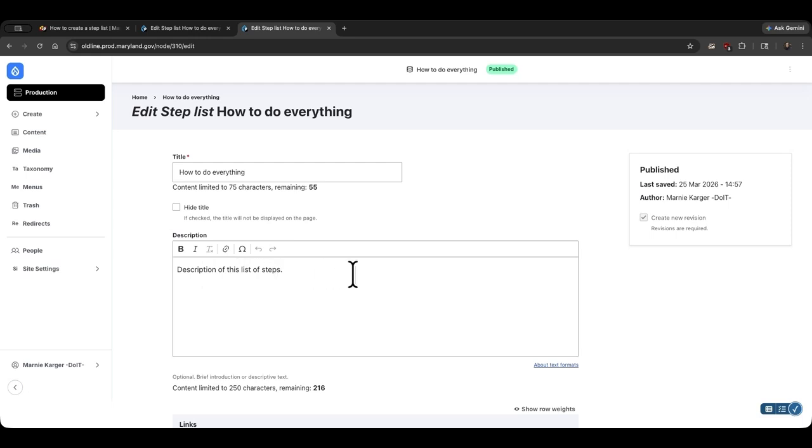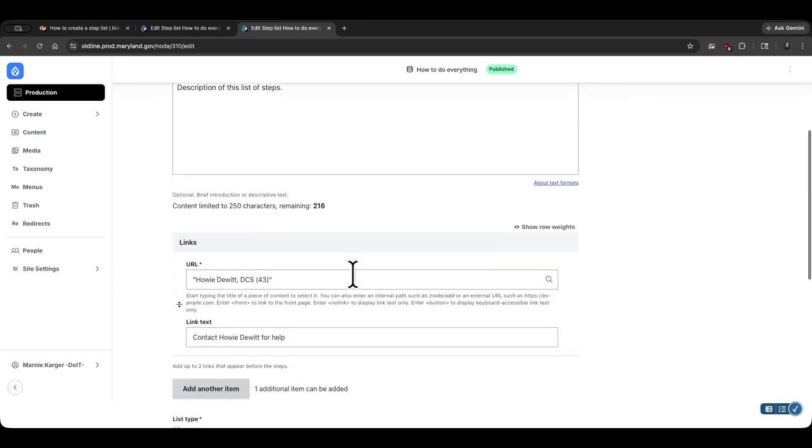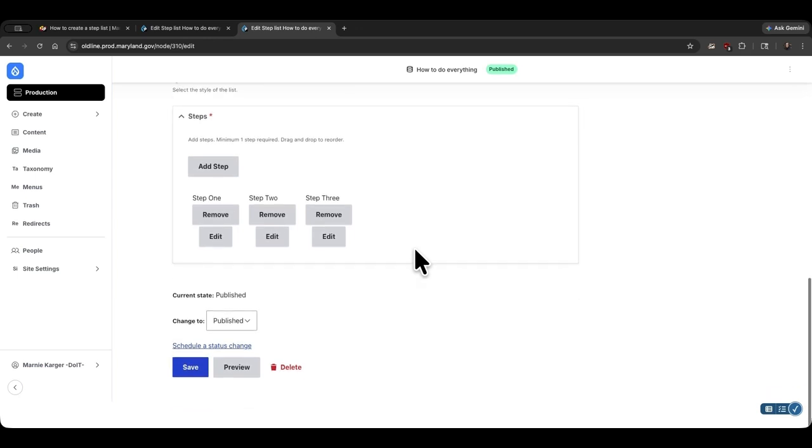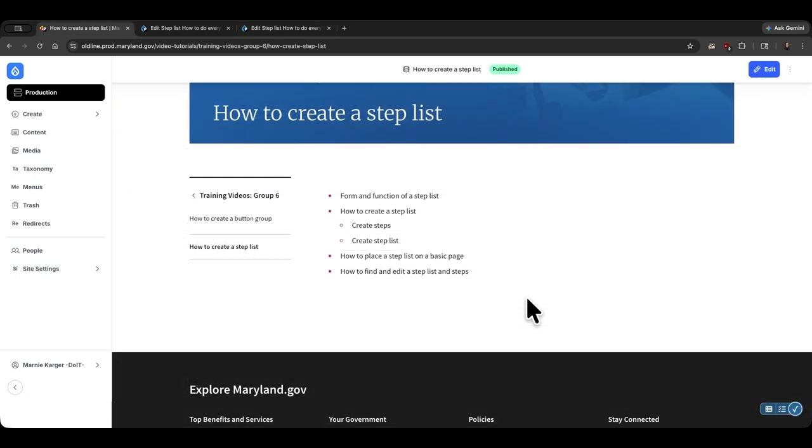Note that when you open a step list to edit it, you can also edit the steps within that list by selecting the gray Edit button in line with the step you want to edit in the Steps area. And as always, be sure to scroll or go to the bottom of the page and select Save to save any changes. And that is how you create, place, find, and edit a step list on a basic page.